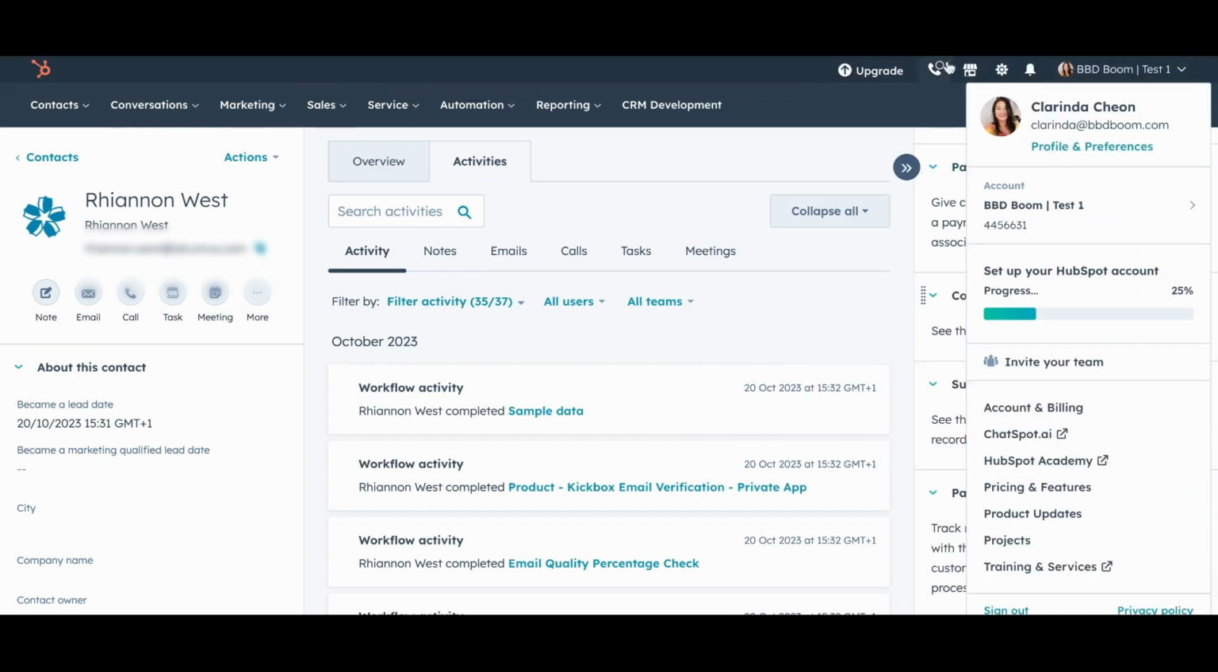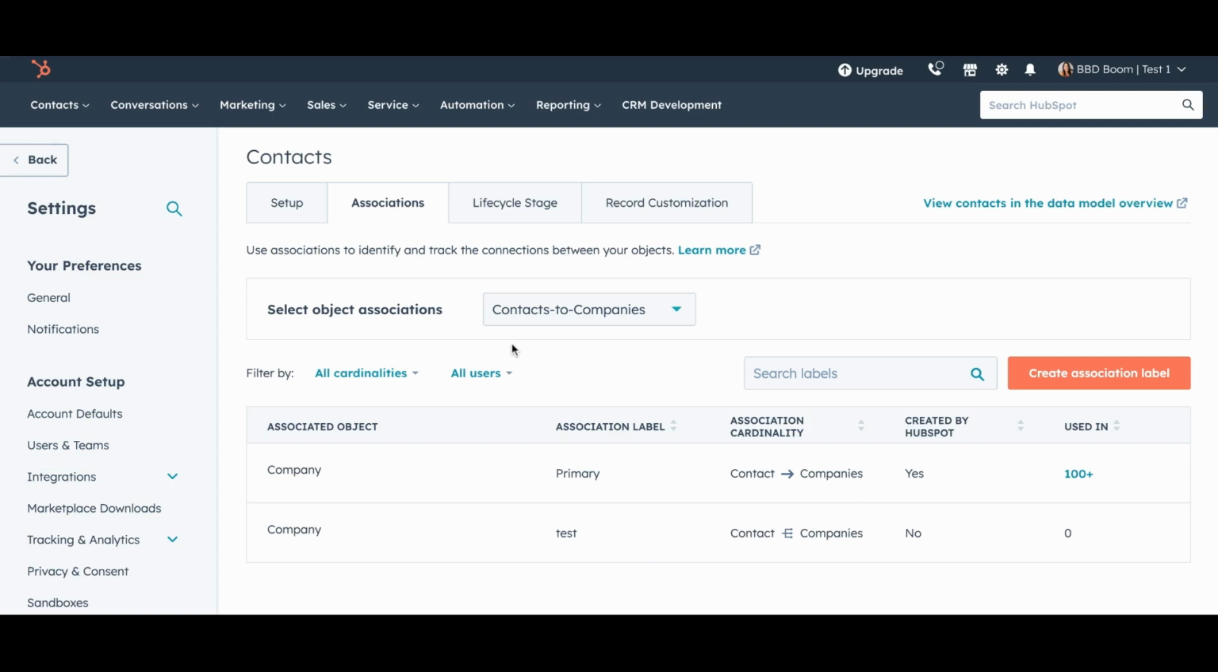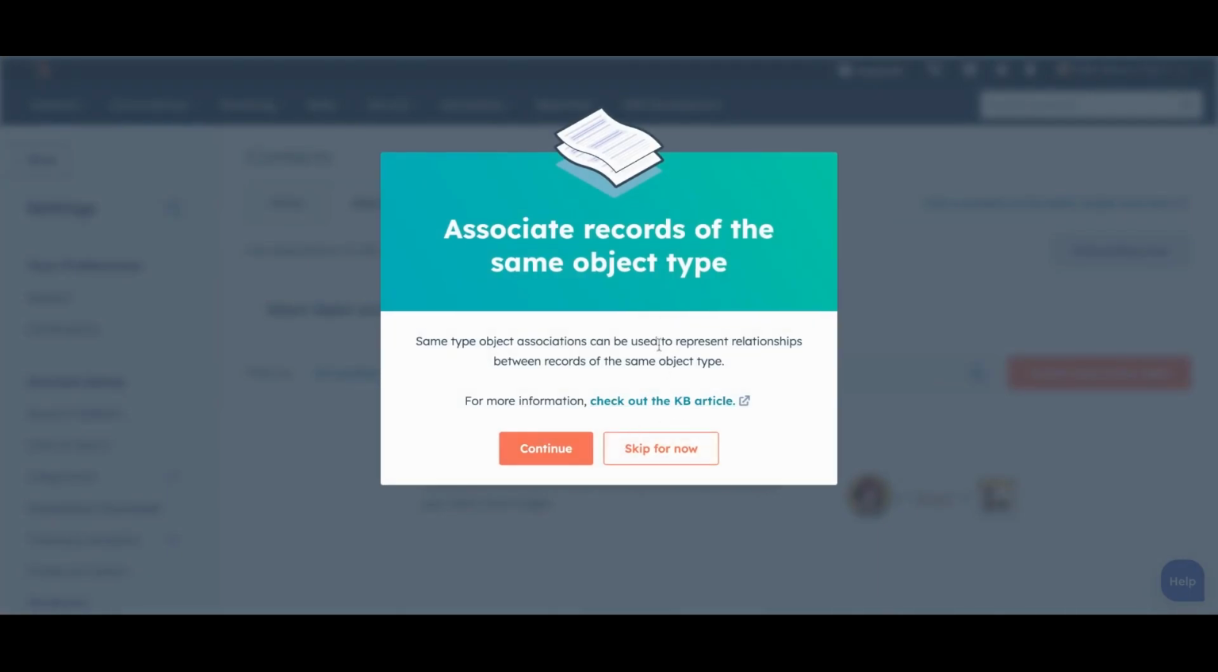Let's go back to the settings, and another thing you can do with this great feature is the association labels. Now you'll notice that under the object association labels, you now have the option to add labels for contact to contact. So an association label is a way for you to label the actual reason you're associating the contacts or objects to each other. Now in this case, I'm just going to skip that.